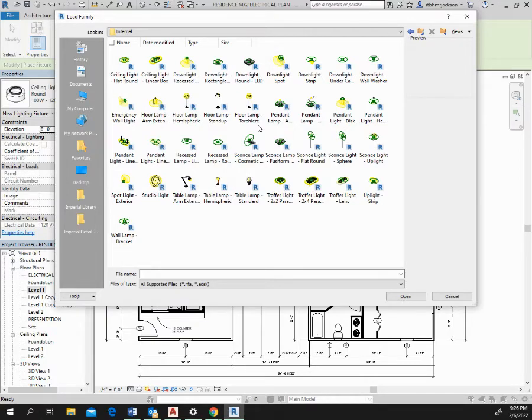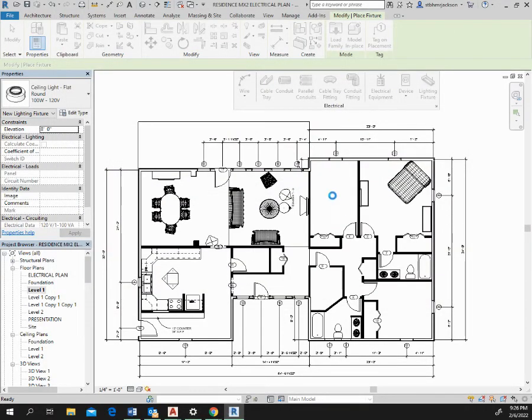On electrical, you won't need any table lamps or anything like that, because that is not something that we put on an electrical plan. But the ones at the bottom, such as the troffer lights, you can load those. But one of those is already loaded. So I'll just choose one so you can see what it looks like. So we'll do open.